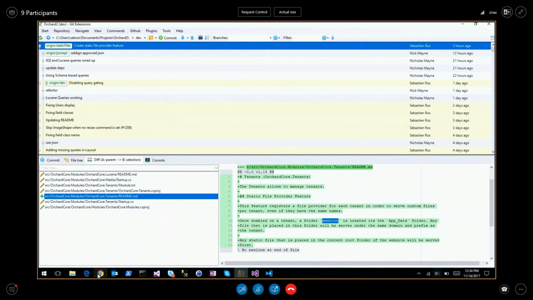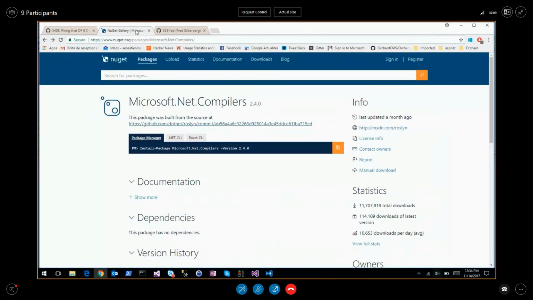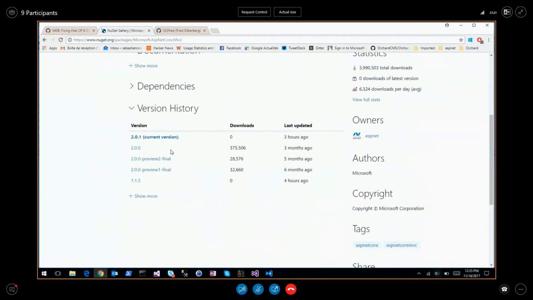One last thing. We might want to update ASP.NET Core MVC. A few hours ago, Nick, they released 2.0.1, which contains improvement fixes and security fixes. We might want to get that. It should not break anything. It's a minor version, just patches.